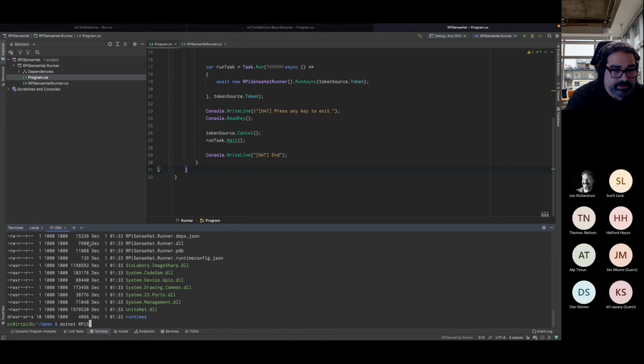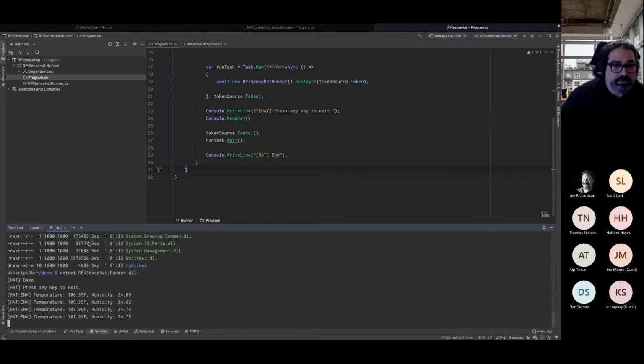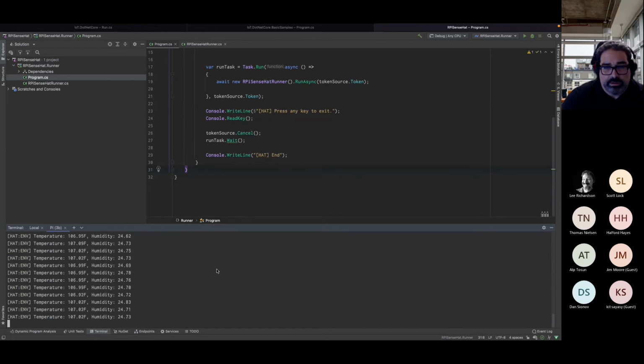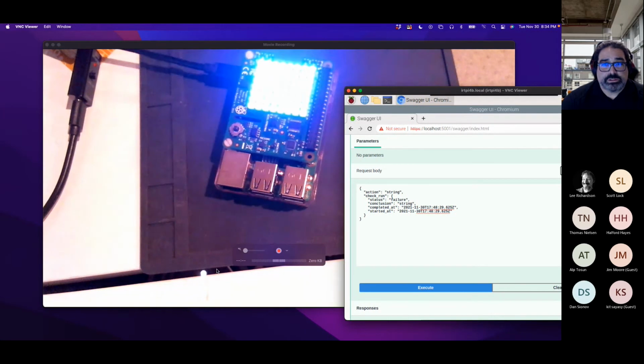rpi sensehat.runner.dll. Now, temperature and humidity are working. Now let's just see if this is actually working.